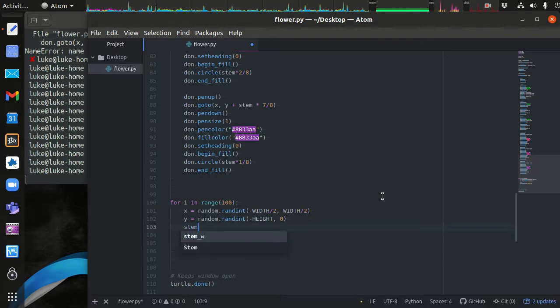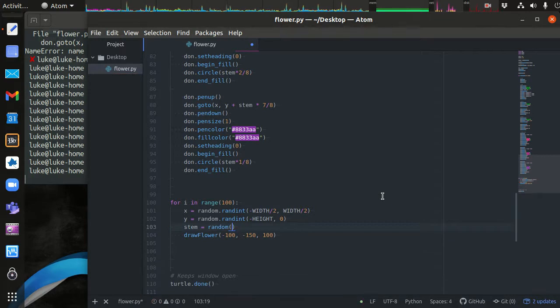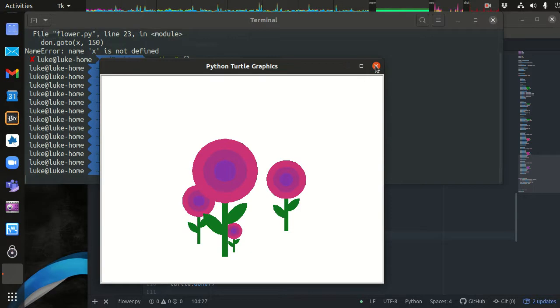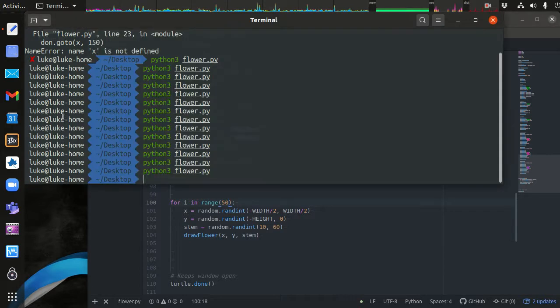So stem size, I want that to be random. And I probably want that to be anywhere between, I want to make these much smaller. So we'll have this anywhere between 10 and 50, or I don't know, 60. Sorry, that's random.randint. And then I pass in these variables, x, y, and stem. All right, and so now we should get 100 flowers, and I might have to cancel this. Let's make it smaller, let's make it 50. And then we'll move up in flowers here in a little bit.